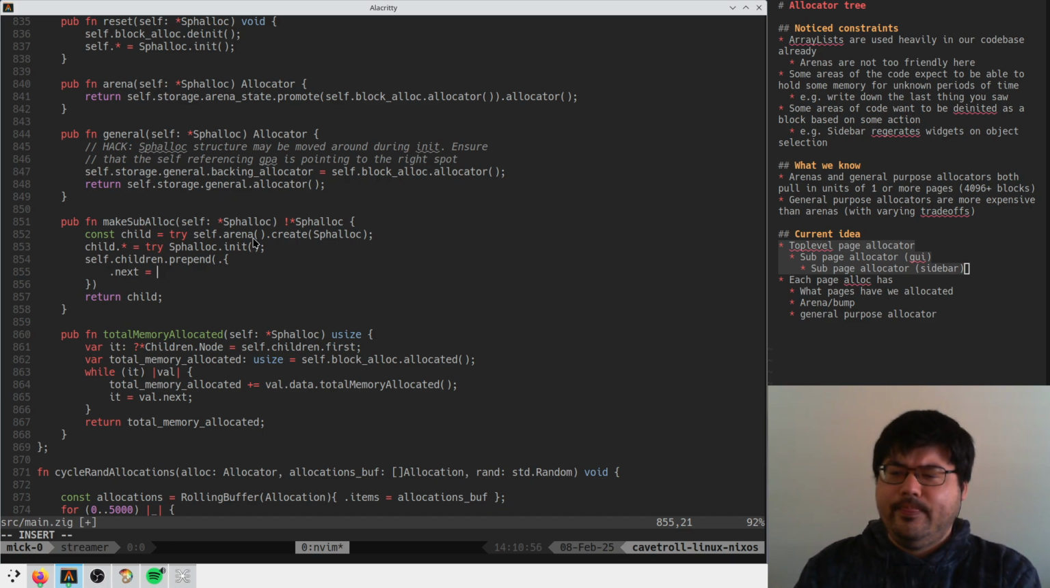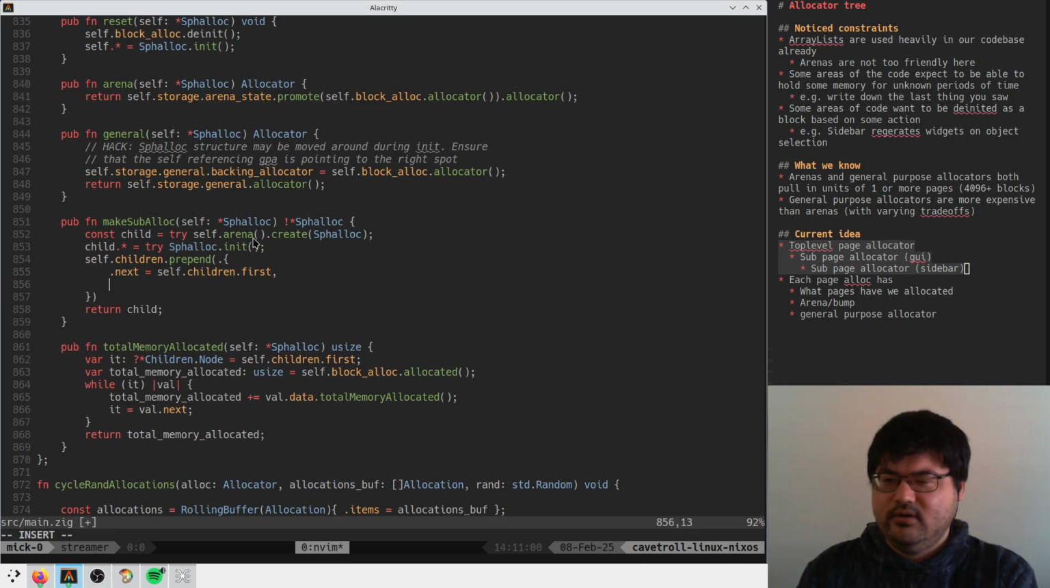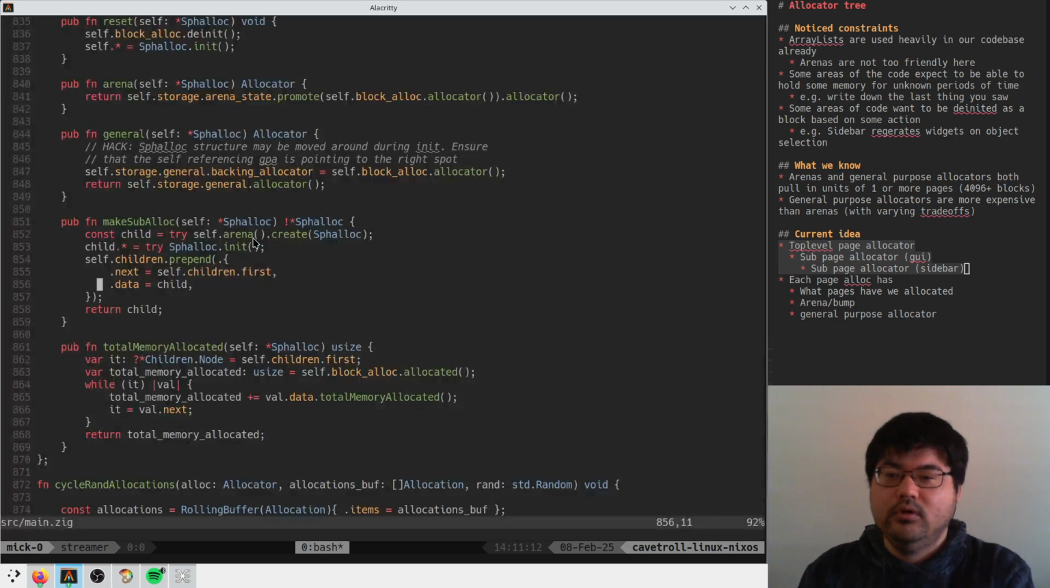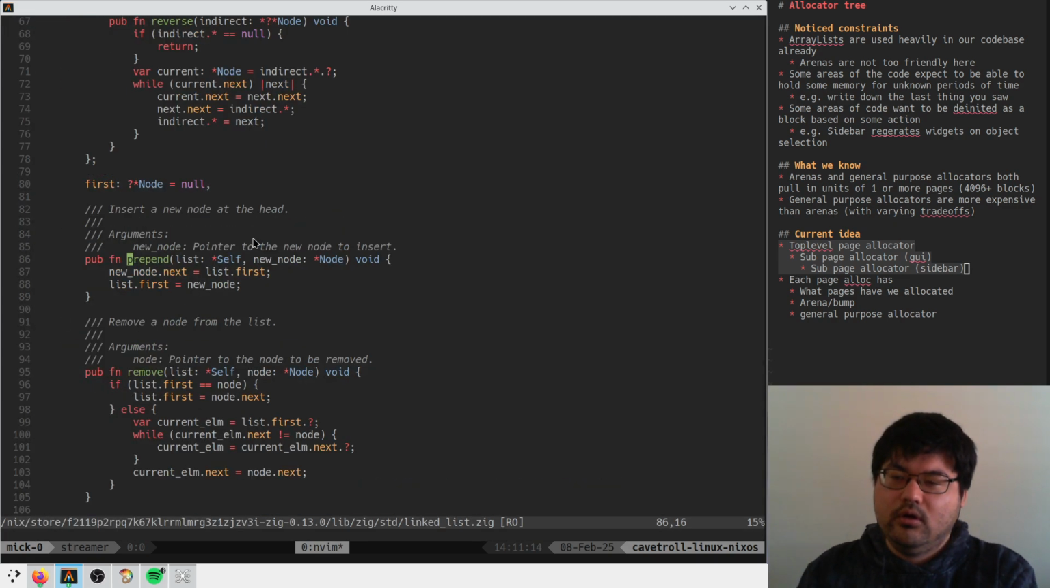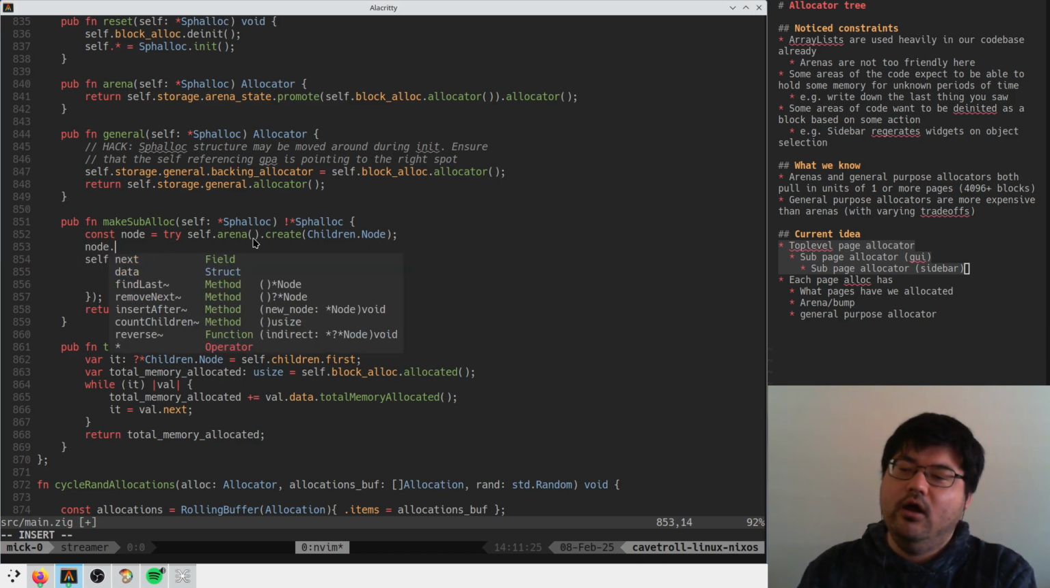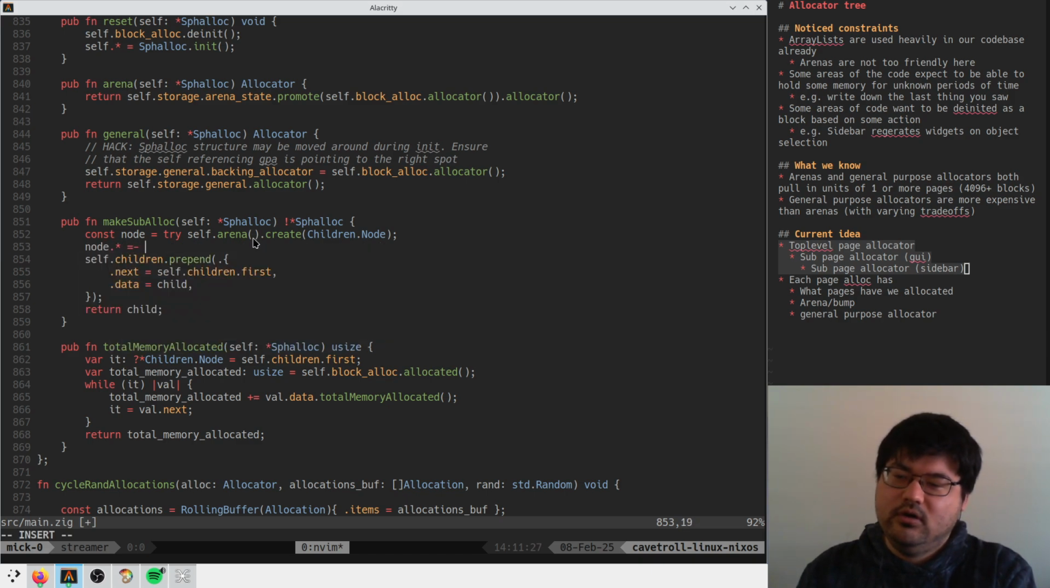I guess it's like this. I guess this is what they want. Oh, I'm supposed to be allocating a node. Oh, that's interesting. Ah, okay, that makes sense. I see, I see, I see.